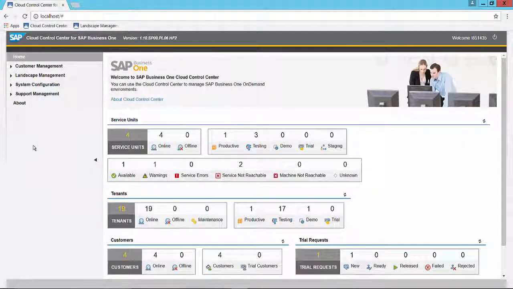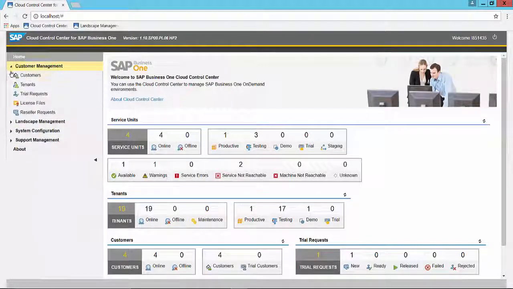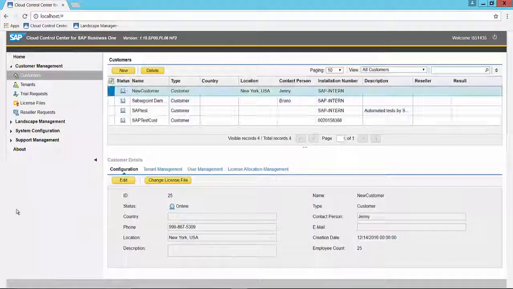Once you sign into the Cloud Control Center, the first step is to create the user within the specific customer that you're using. Users are first created within customers, and then the users are assigned to customer tenants. So we're going to navigate to Customer Management, Customers.